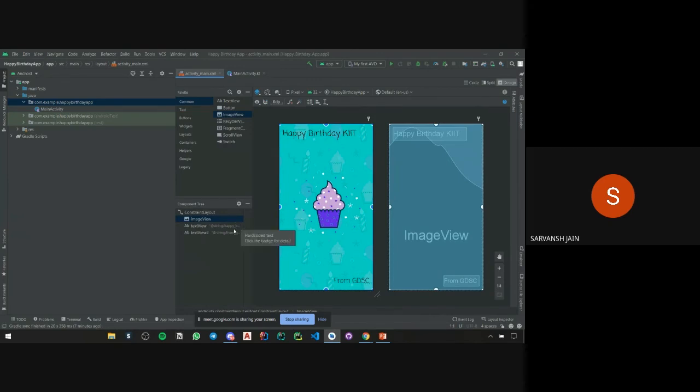Previously we were at the button. So just click on this option, drag it and drop it here. Then we'll go into attributes once again.